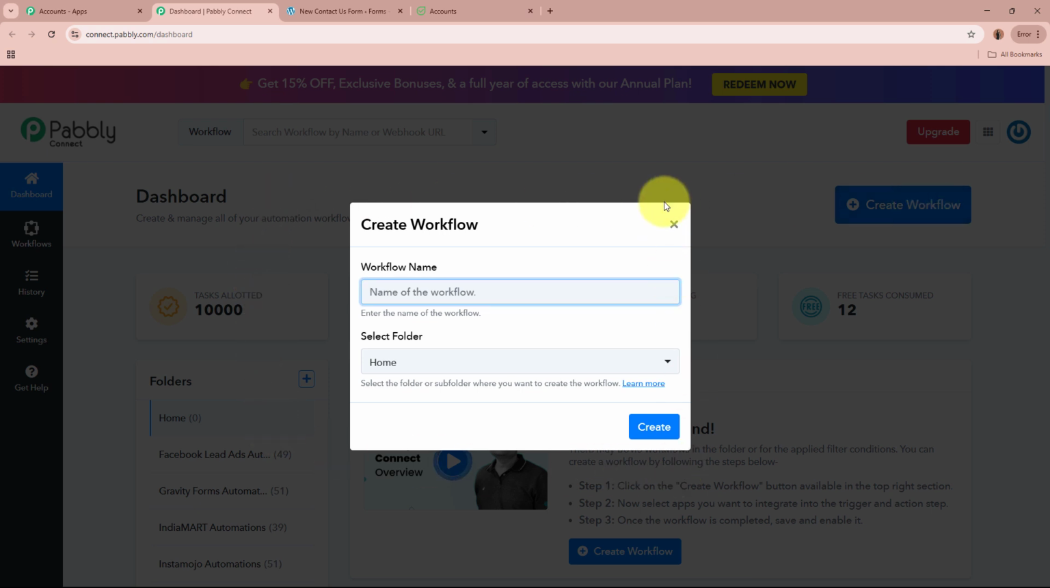A dialog box is then going to appear in front of you, which is asking for the workflow name and for us to select a folder. So in the workflow name field over here, I'm going to give the name to my workflow as Create Flowlu Contact on Gravity Forms Submission. So this is the name that I want to give to my workflow, okay?